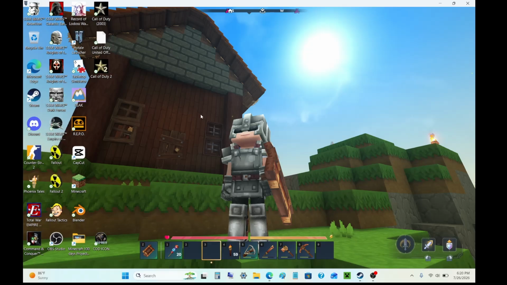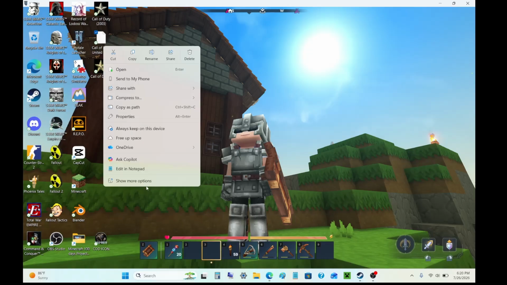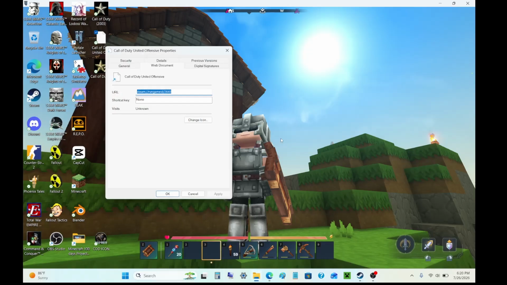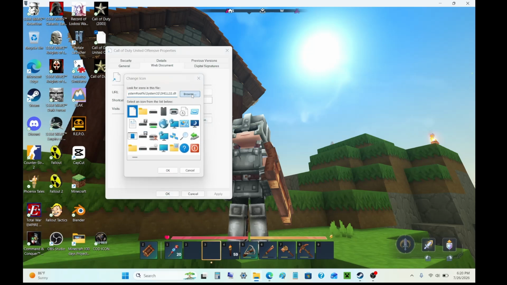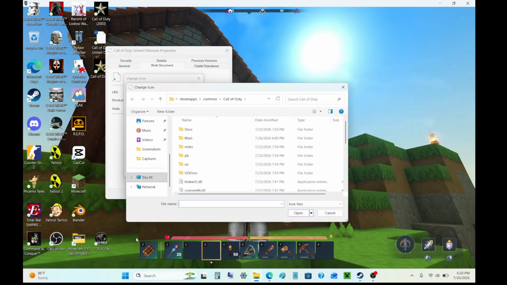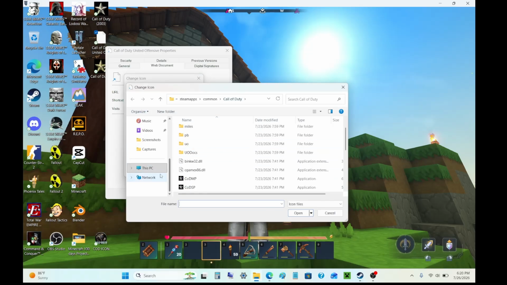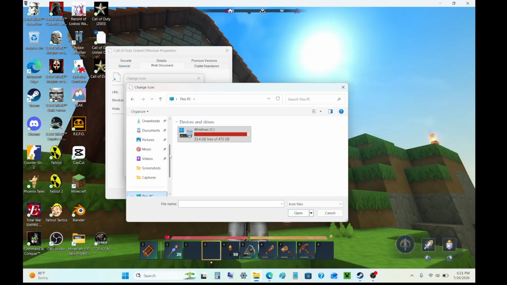Alright? To fix this, all you need to do is right click on this guy, head over to Properties, then you need to change the icon. Then you hit Browse, and obviously it's opened up your File Explorer. So once you're in File Explorer, you want to go to This PC or wherever you have your game files stored. For me, it's on my PC. As you can see, I have no storage space left.